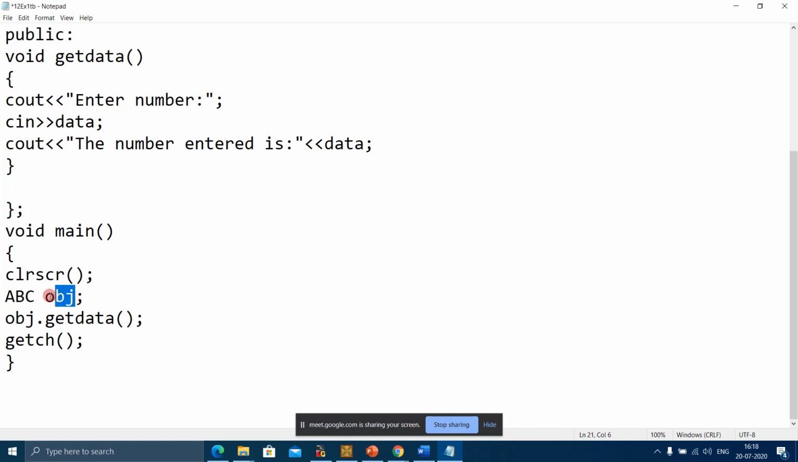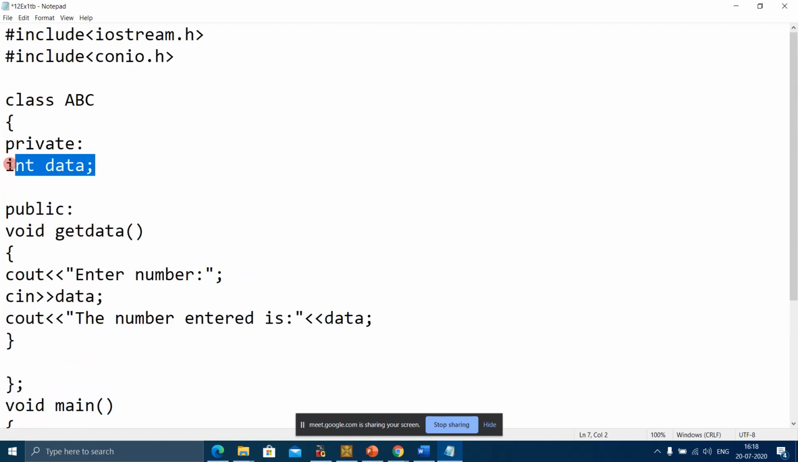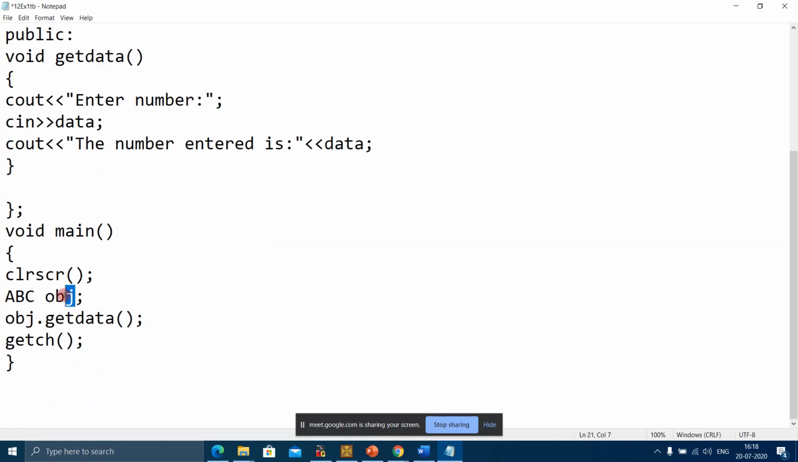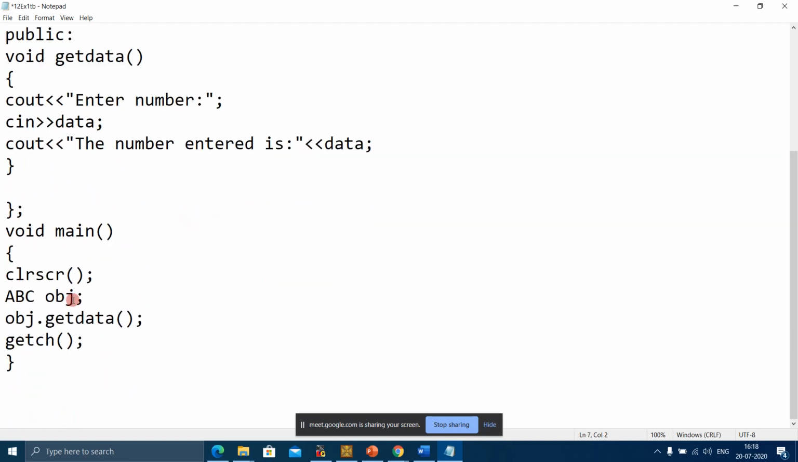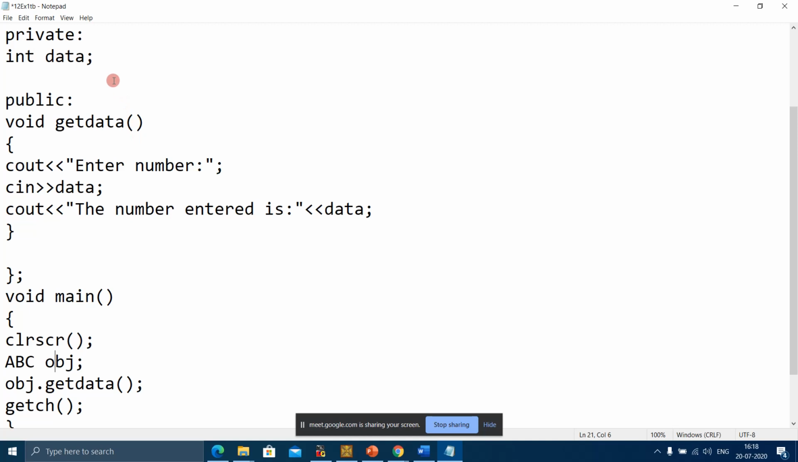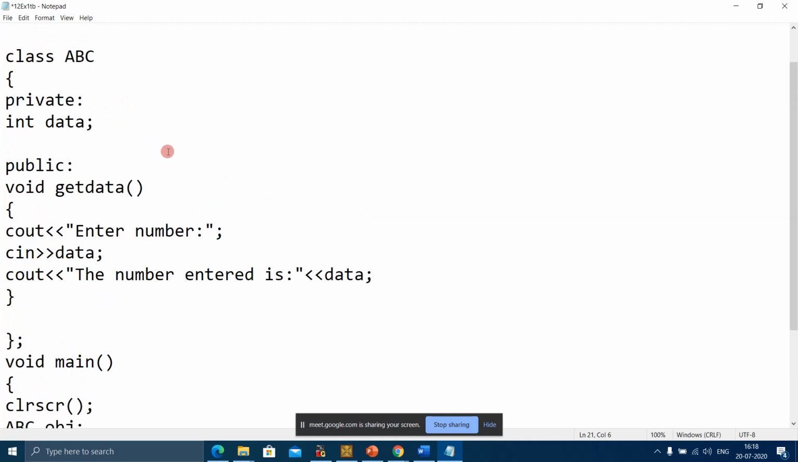So now I have created an object. Now I want to give an important statement which you have to keep in your mind: an object has its own copy of data members. Data members means this is the data member. This is an object of class ABC, and this is a data member. Since this is an object of class ABC, it can access the data members of the class.